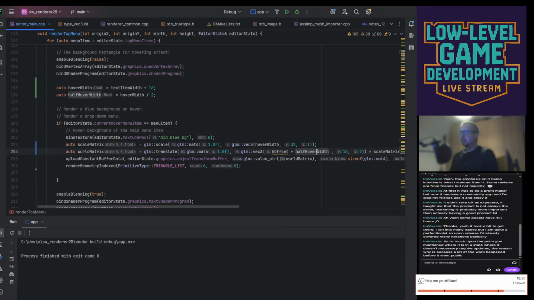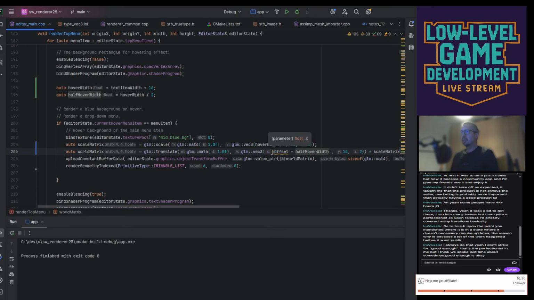So let's see, why wouldn't that work? Because the age offset shouldn't really make a difference anyway. It is what it is.